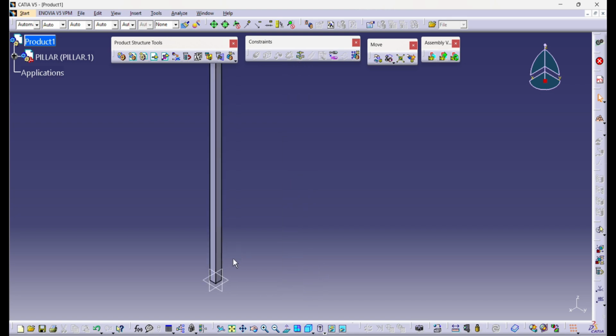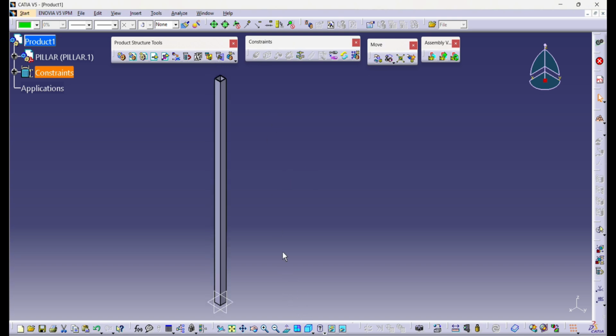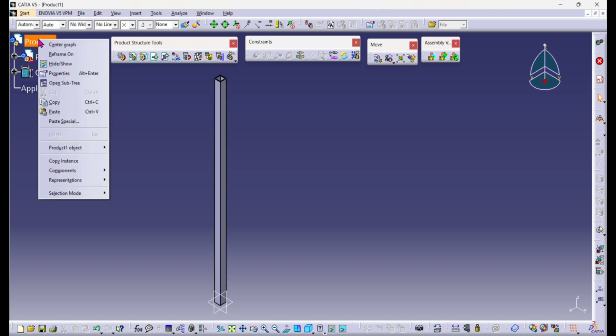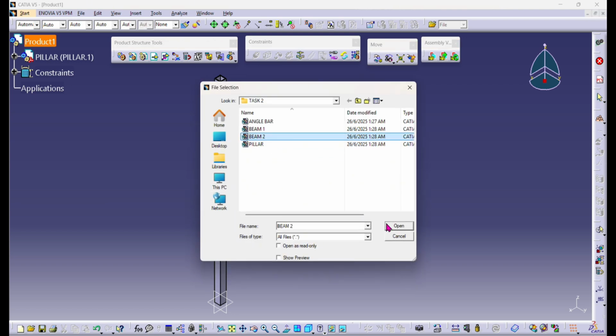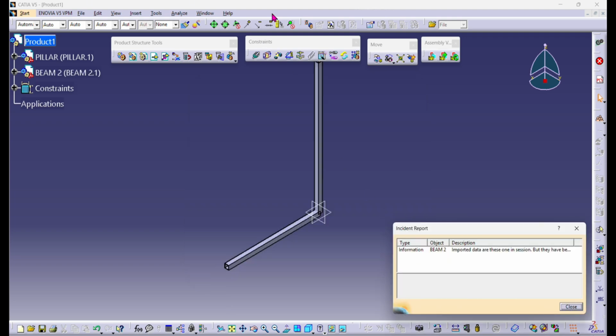Now we choose the fixed component and we click the pillar. The function of fixed component is to prevent the pillar from moving when we want to make the pillar fixed. Then for the second part, we right click on the product one, component, existing component, and we choose beam 2. And then we click open again.